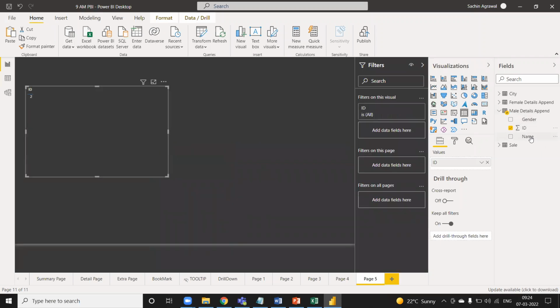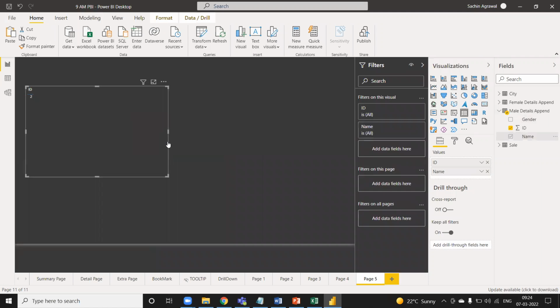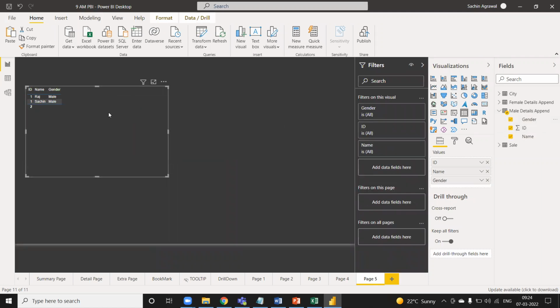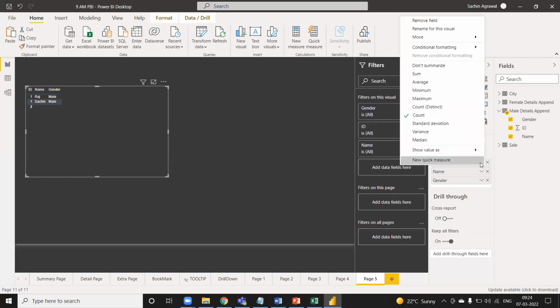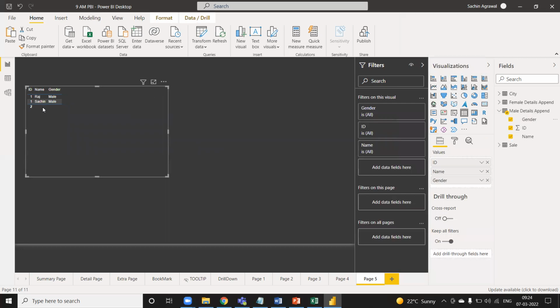ID, name, and gender. See what's happening: ID is coming as 1, 1, because it's taking it as a count. If you go to the field section, click on this arrow and see over here. You have to change it and make it don't summarize. Then you will get the proper values 1, 2. So that is my male data.